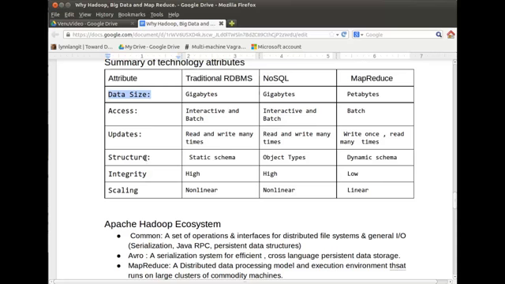Now, the structure or the schema. RDBMS have the most strict schema requirements. There is no concept of optional fields, and any one data store or table must have the correct number of fields, and the schema is static. It cannot be changed.